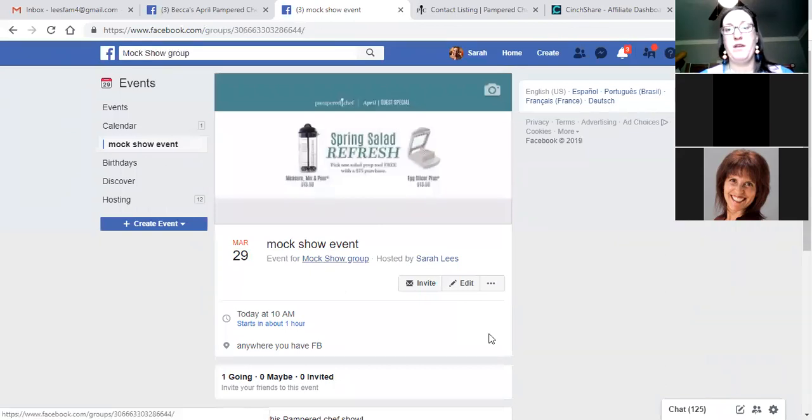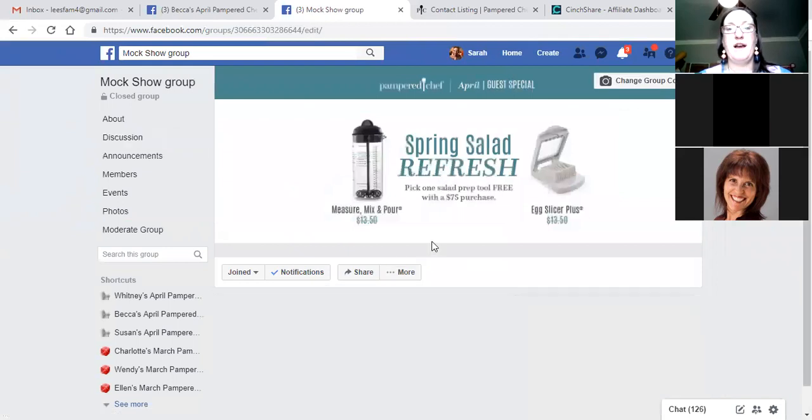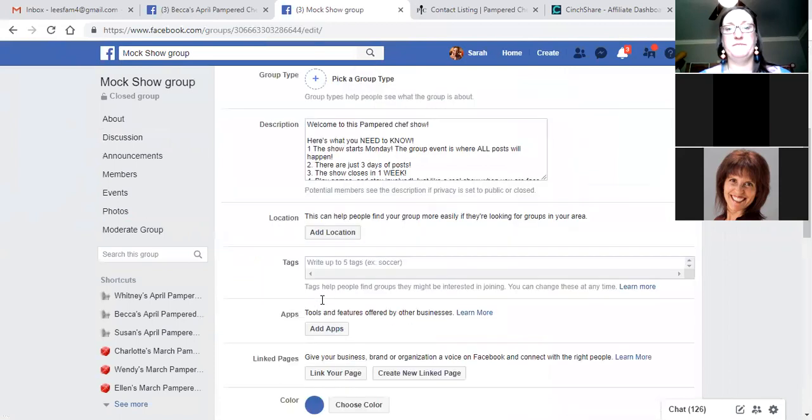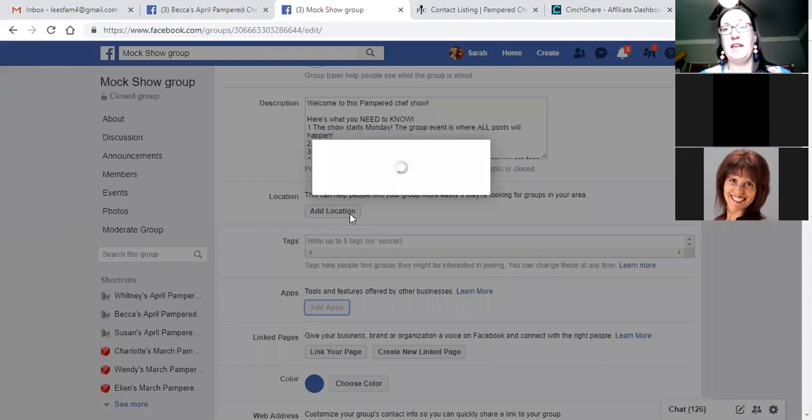the group, go to more, edit the group settings. I add CinchShare. And then I link my business page. And then if you're only using a VIP group, you can link your VIP group to recommended as well.